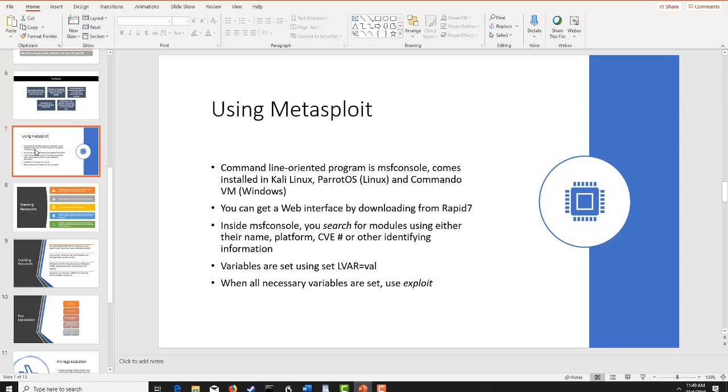You can get a web interface download called Armitage from Rapid7 for Metasploit. We went through how to install that. There's still some clunkiness with that as of the 2019 version 3.3 of Kali Linux. So there's some things that you have to go through there to kind of tweak it.